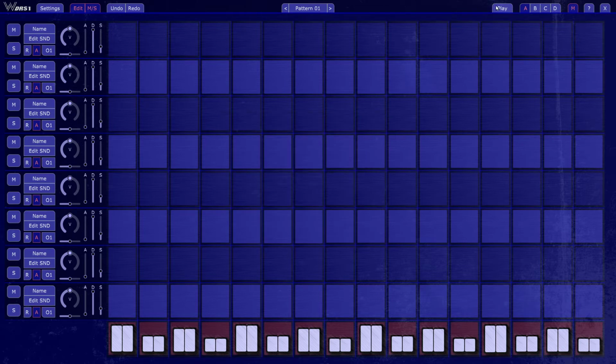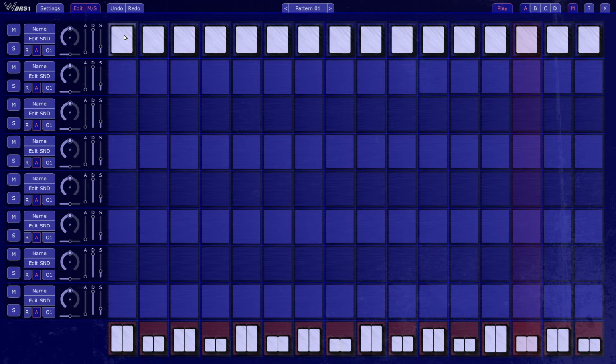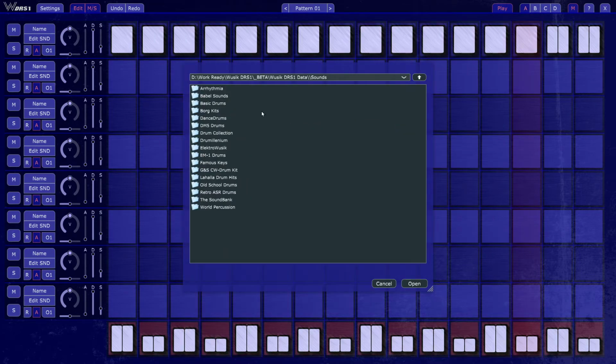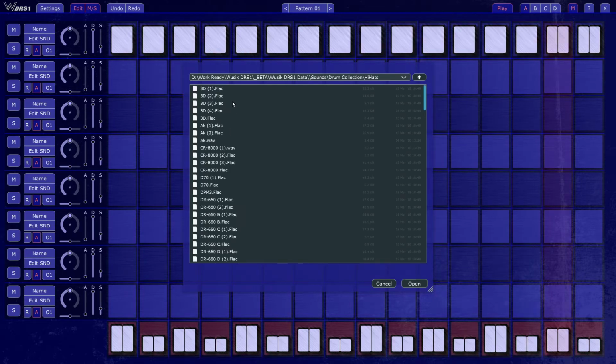Let me first hit play and add some steps in here because I want to insert a sound. And I also added extra sounds, and the bar kits are exclusive to Drum Sequencer 1, but you can use them in any other program. So we're going to go to Drum Collection Hi-Hats.